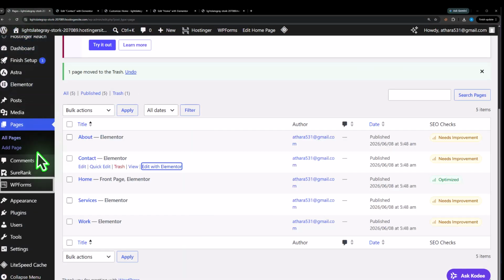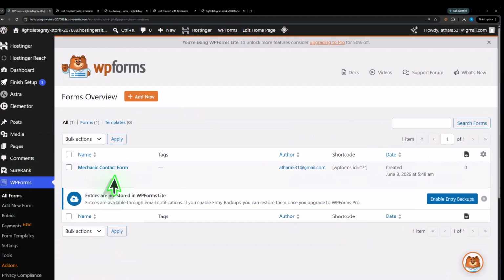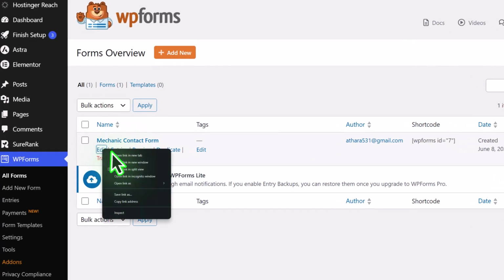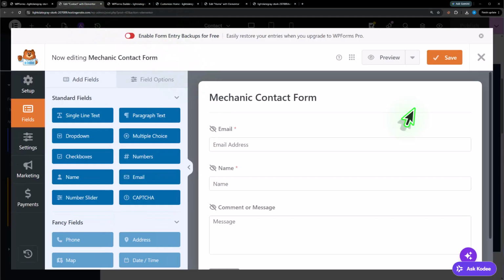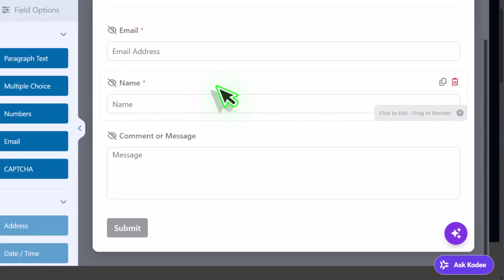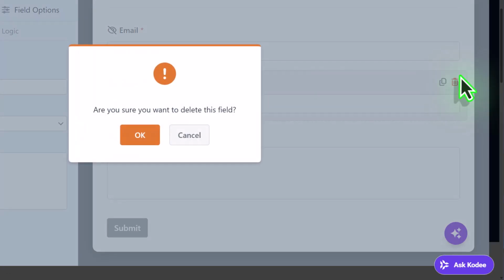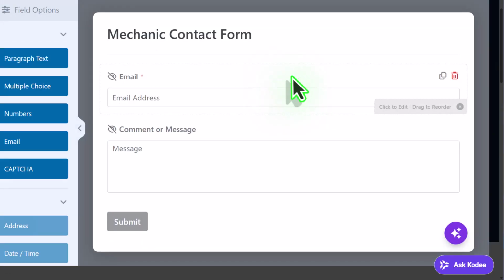Now click on WP forms from here. And here we will see our form. So click on edit from here. And here we will see the same editing panel as this one. To delete any field from your form, just select the field and then click on delete. Click on OK and your field will be deleted.